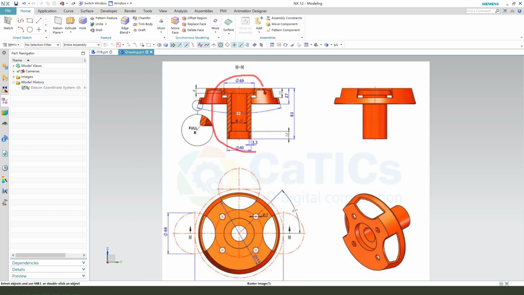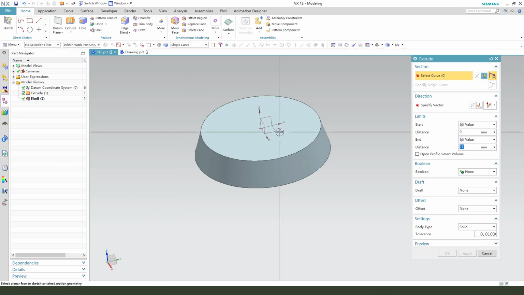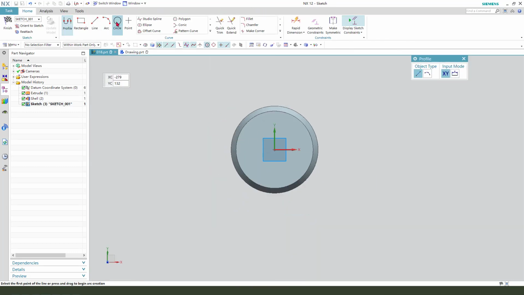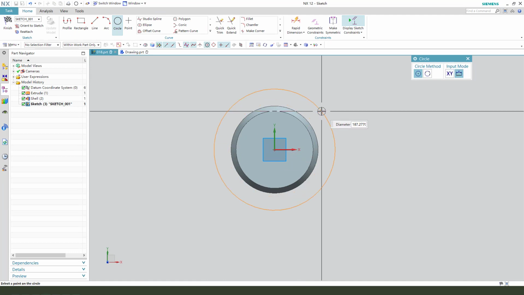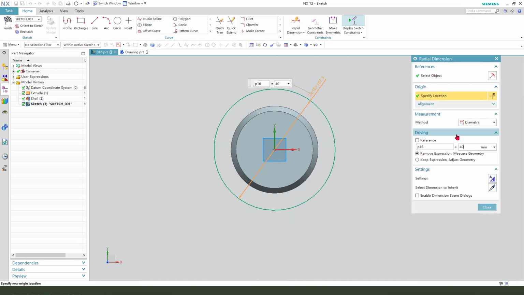Next, we need to create this cylinder. So 40, 18, 3. Extrude, select XY plane. Create circle. Dimension 40.